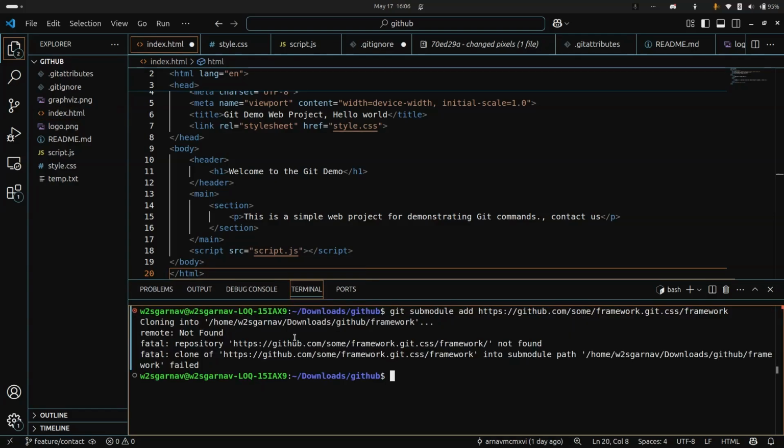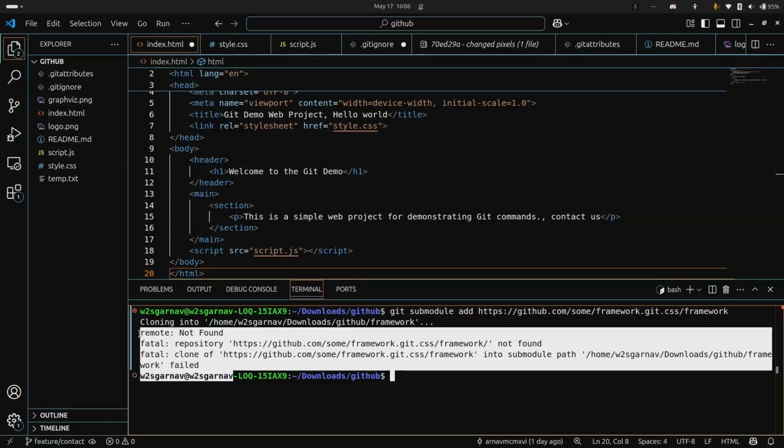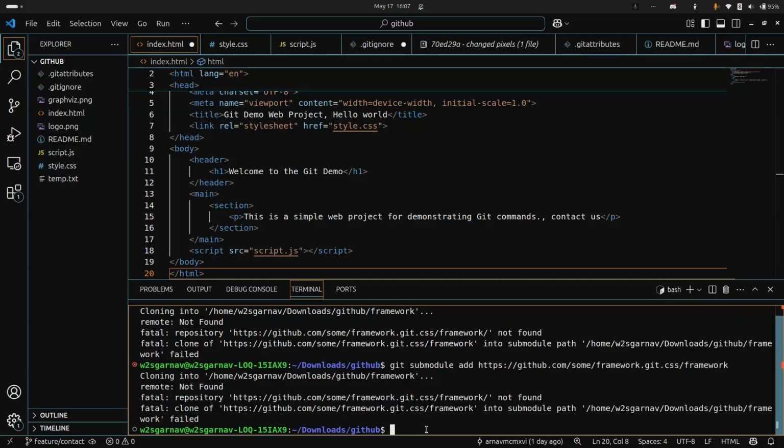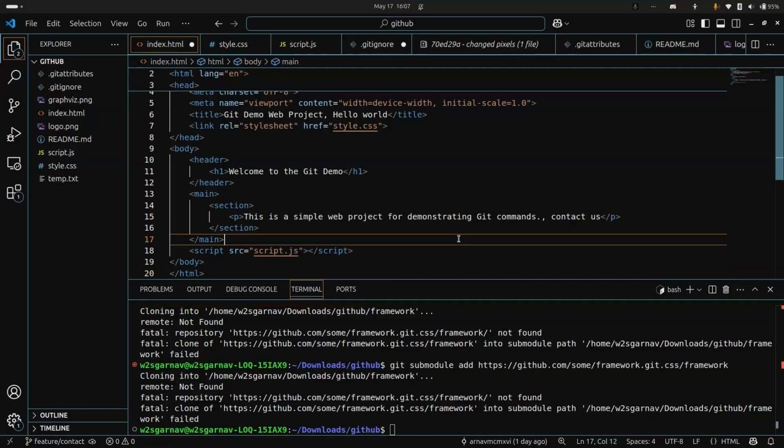The remote won't be able to find this because this repository actually does not exist. I've just given you the temporary framework. You can add an actual link for it to be found. So let me just run this again, and you will find that it won't work. But you can put in a real submodule and play around with this. Okay. So you can write git submodule. We'll dive into this deeper later on as well.